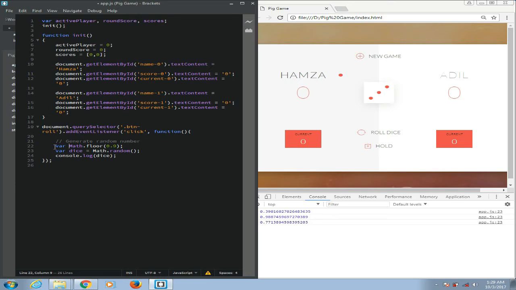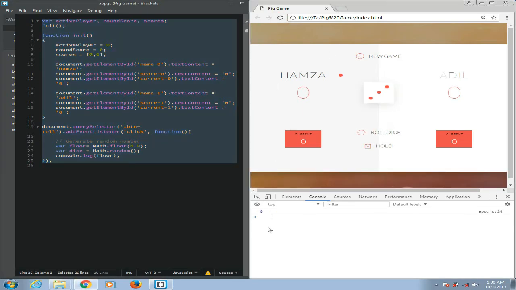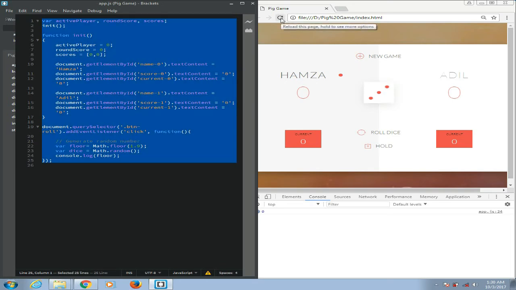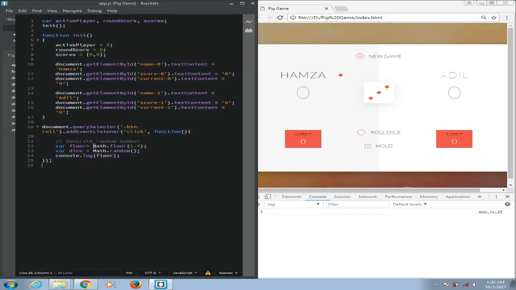Var floor equal, okay, so floor. Refresh it and let's see. So 0, because it gives you the downward nearest integer. If I write 1.9, it will give me 1, because as I said, it gives you the downward nearest integer. So if I change it to 4 or 5, it will again give me 1. So we are going to use this Math.floor for our Math.random number.